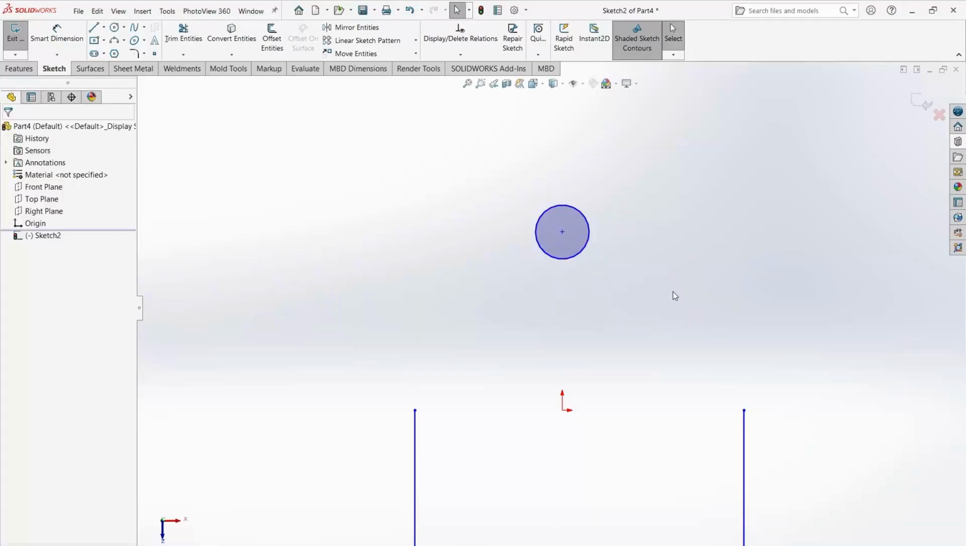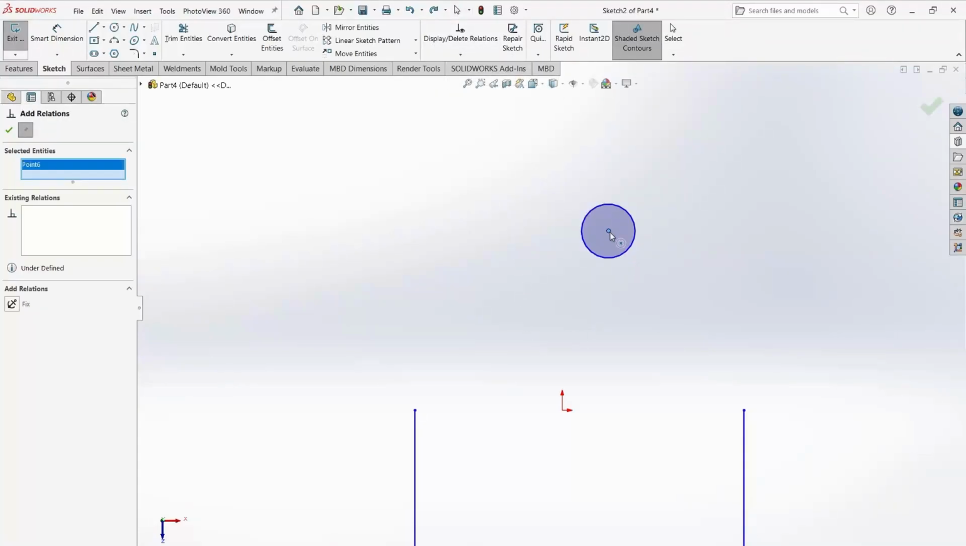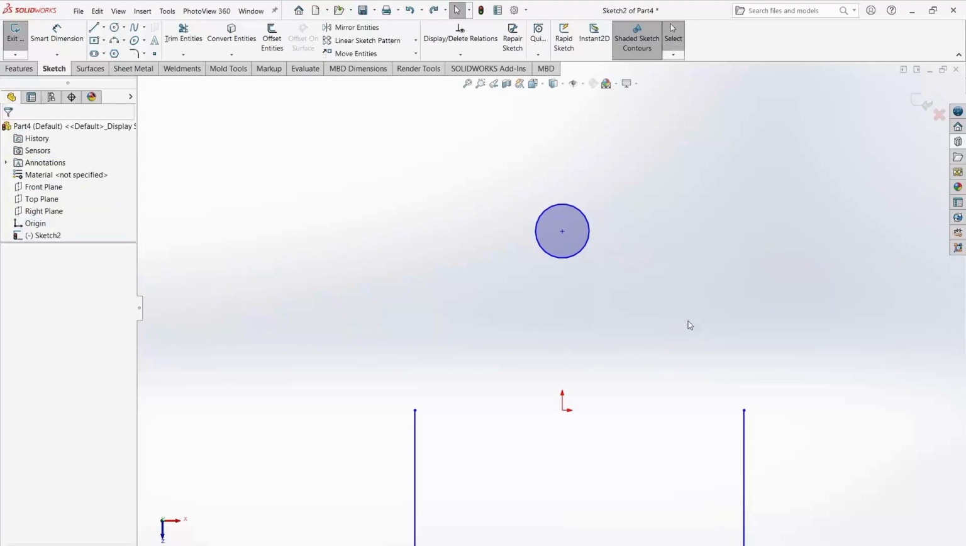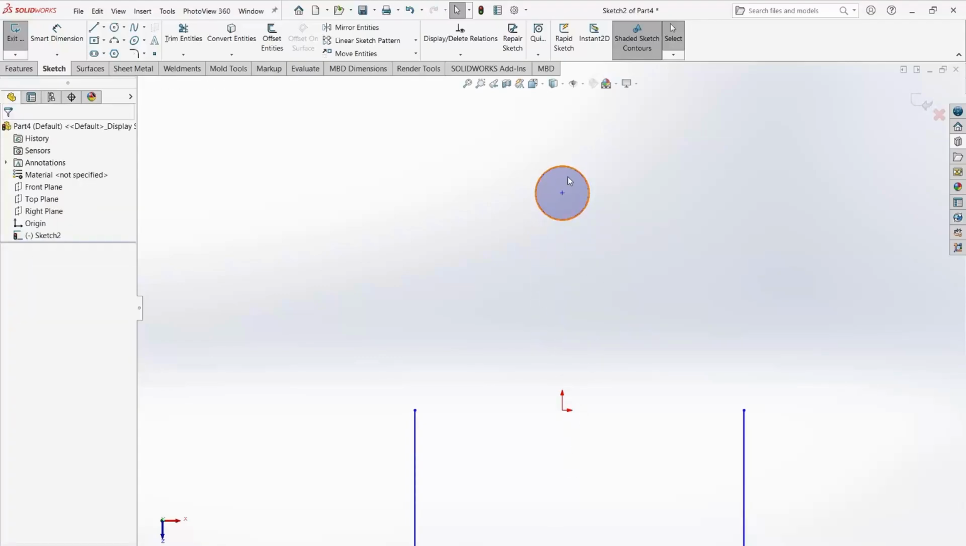Now, another way, suppose you don't want the constraint to be applied this way, I will just press Ctrl Z. Another way of adding the constraint is on the upper side, below the display, you can go to Add Relation. Now you can select this point, press Ctrl and select this point, and on the left side under Add Relation you will find all the relations. Here I want a vertical relation, and then just click OK. So now the vertical relation between the circle and the origin point is added.